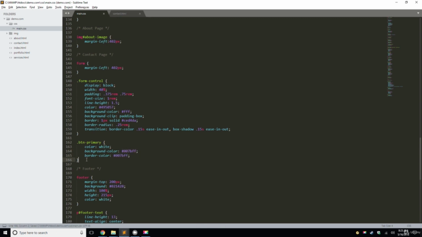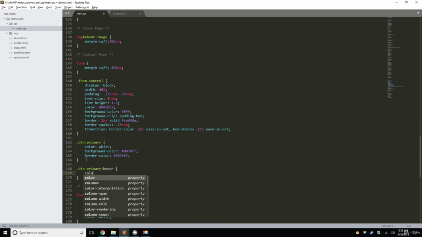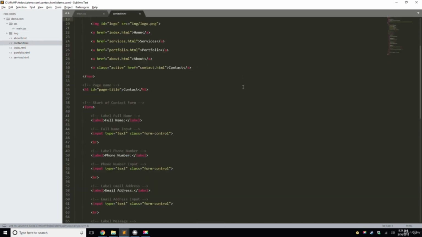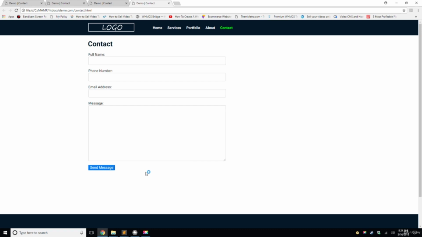Now we're going to do .btn-primary:hover, which is our pseudo selector. Color white, background-color, now we're going to do blue, border-color blue. Save that. Let's go into contact.html, right click, open in the browser, and there you go.